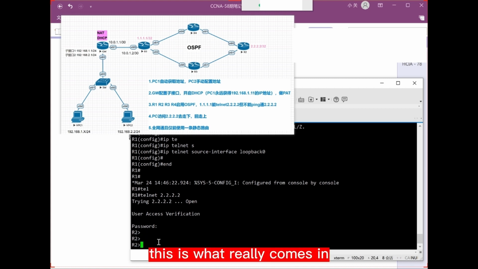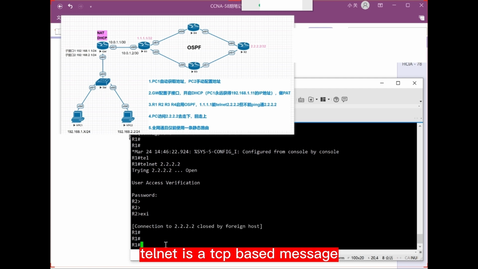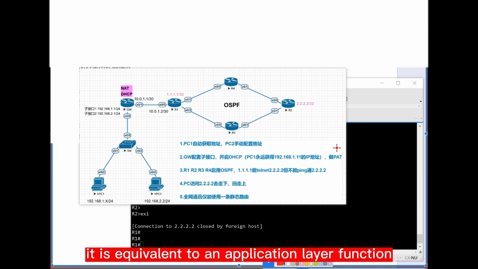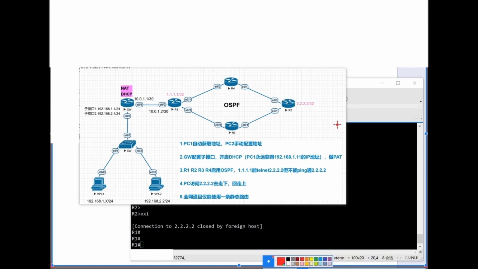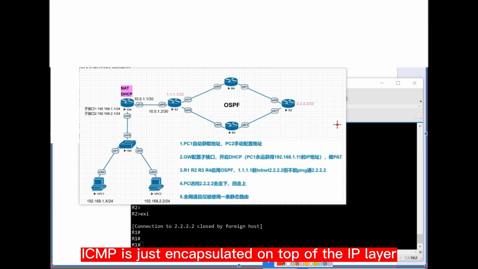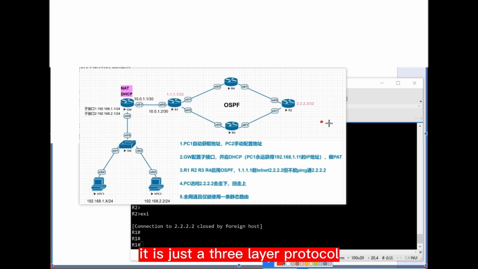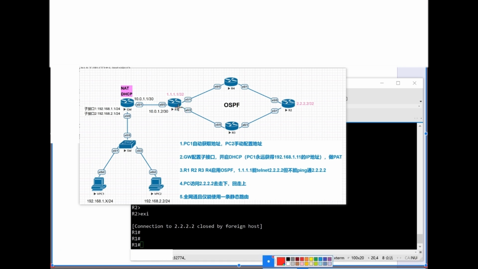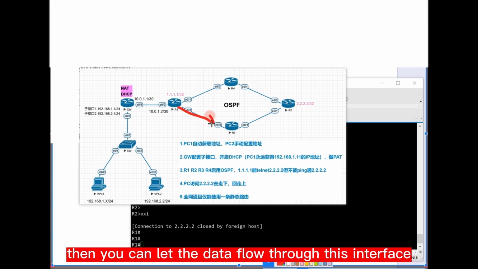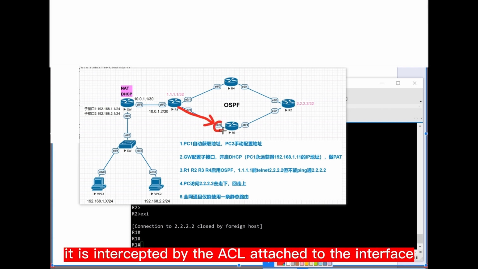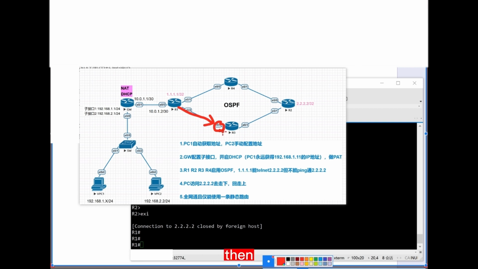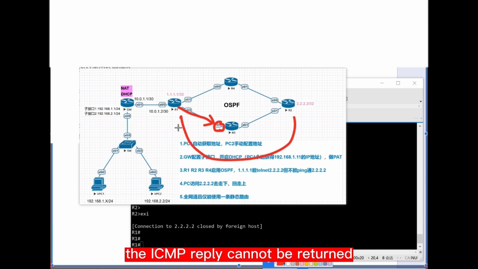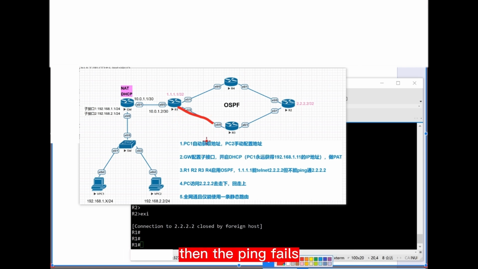This is what really comes in. Telnet is a TCP-based message. It is a service on top of TCP, equivalent to an application layer function. ICMP is just encapsulated on top of the IP layer. It is just a layer 3 protocol. We have made a strategy for the protocol accordingly. Then the data is intercepted by the ACL attached to the interface. Then this message request will not come through. The ICMP reply cannot be returned. Then the ping fails.